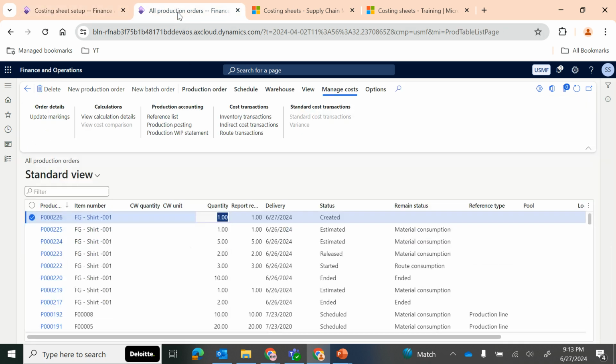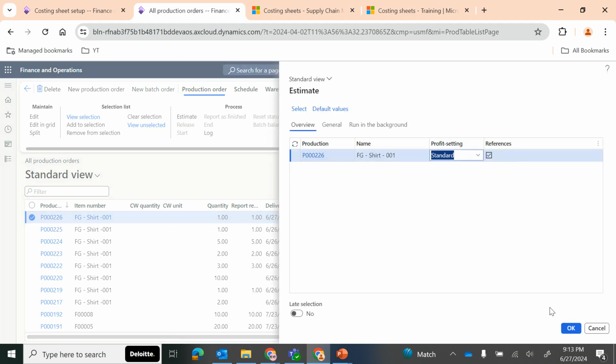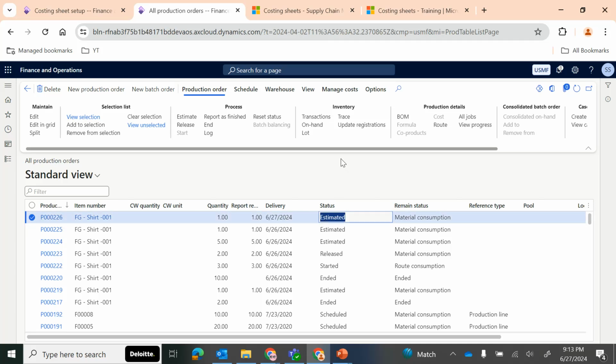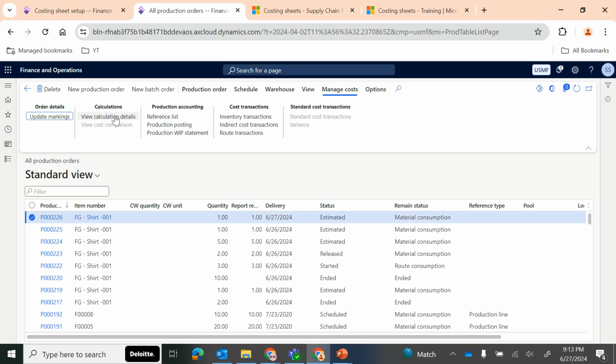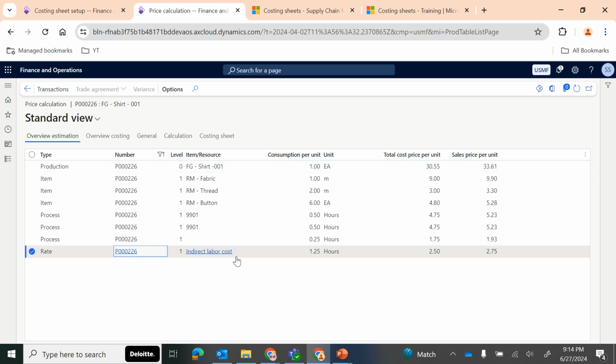So let's try to estimate the production order right now. So we are in manage cost. I'll go to production order and let me estimate the production order. Click on OK. So the production order is estimated. Now let me go to manage cost and click on view calculation details. So now here you can see the indirect labor cost is actually calculated, and its consumption per unit is 1.25. So this is the total hours, 1.25.